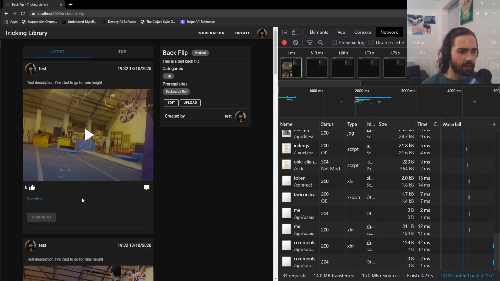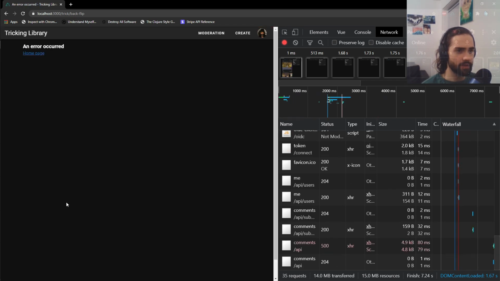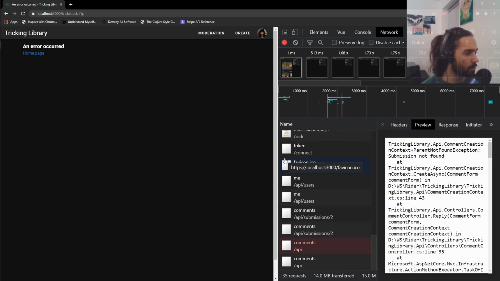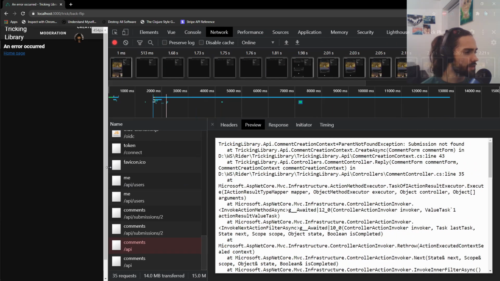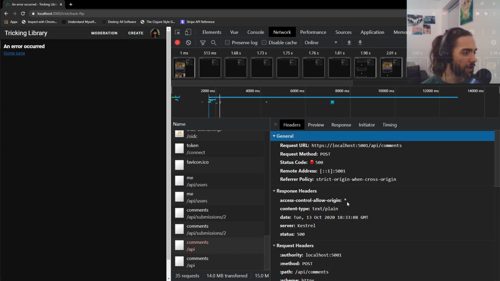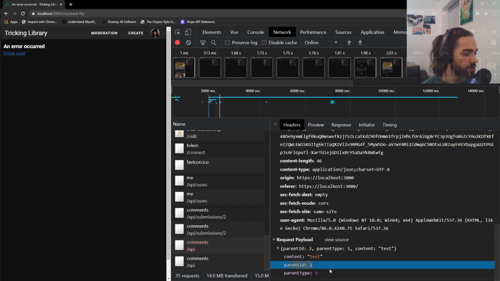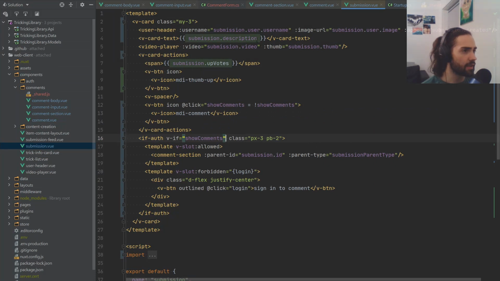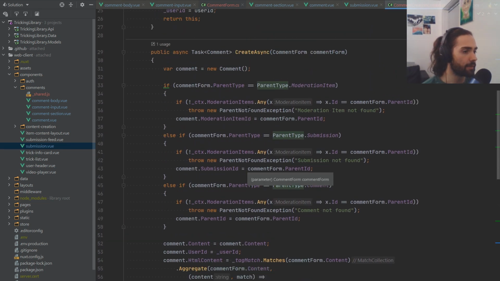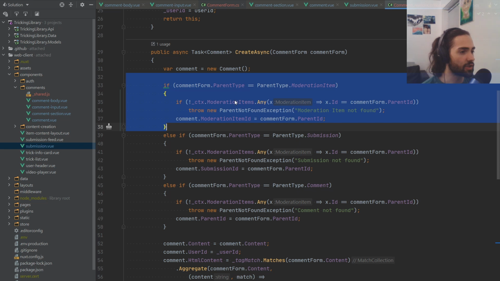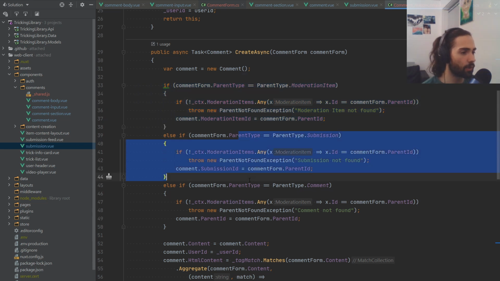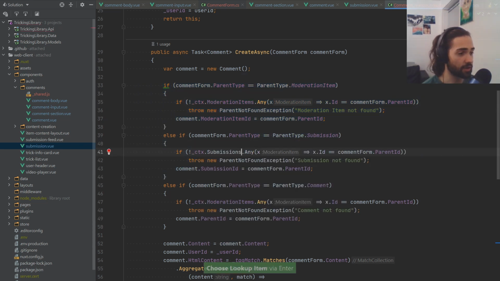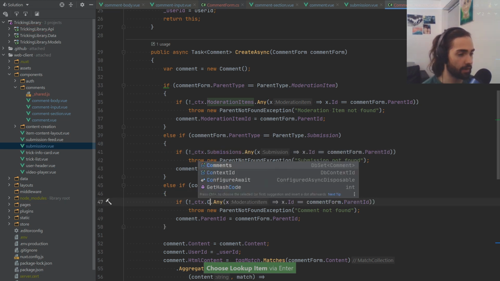Once we're here, let's go ahead and comment, something like test comment. Still, an error occurs. Let's take a look at what happens. What does it say? Submission not found. So what did we actually send? Parent ID 2, parent type 1, and content test. Let's take a look at the comment creation context and what we have written here. You can see that for the moderation item, we check the moderation item. For all the other stuff, we haven't changed it. So we actually have to change submissions, and here we will have to change comments.